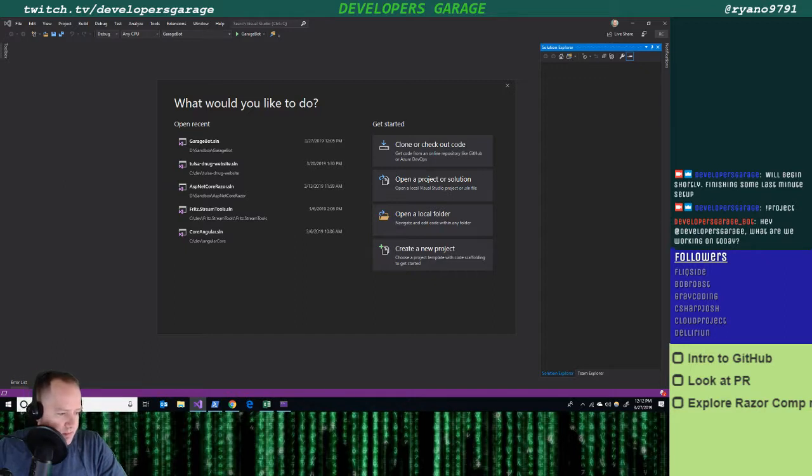Explore Razor components. It says more, but I'm just gonna hide that. All right. I think that's good on my agenda for today.